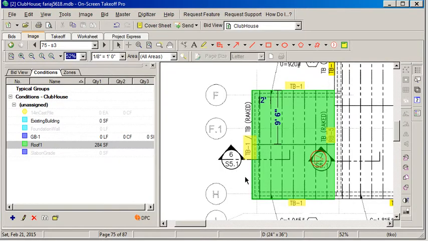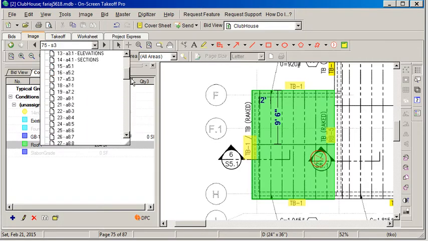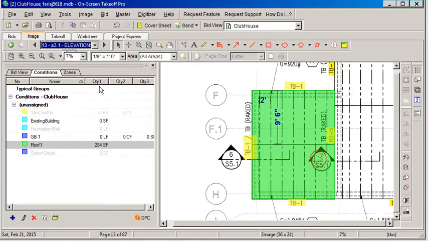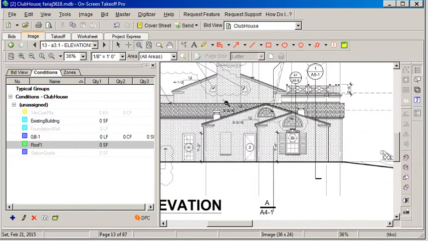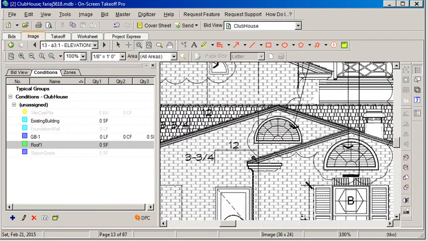Now let's see how we can use the slope to get on-screen takeoff to give us the real area of the roof and not the horizontal projection. First, we need to find what the slope is for this roof. So we'll go to the elevations, drawing 13, and we will be looking here for the north elevation. We can see that there is a note here that goes 3 3/4 inch for every 12 inch that we move horizontal.